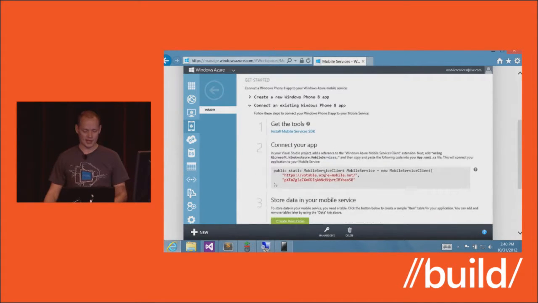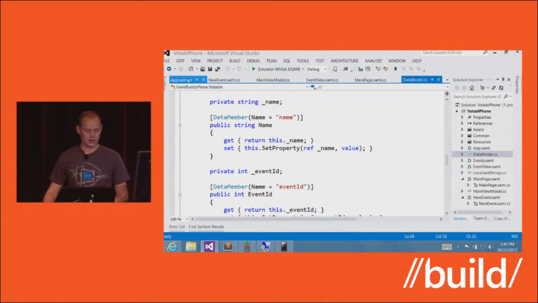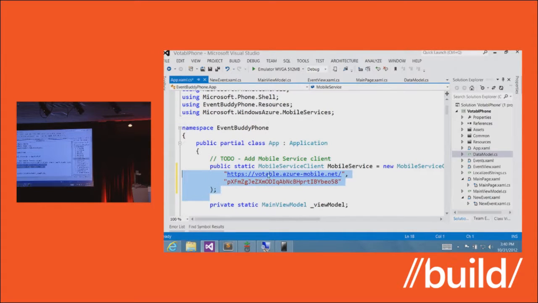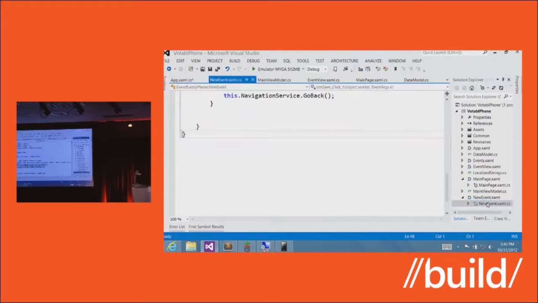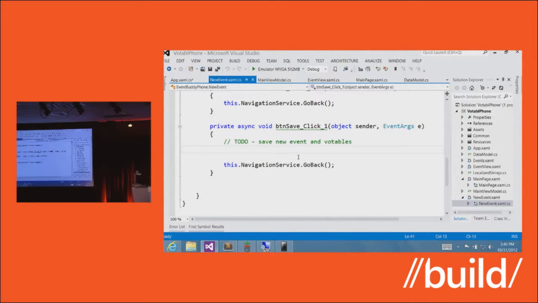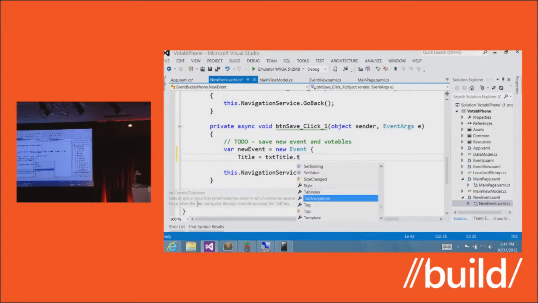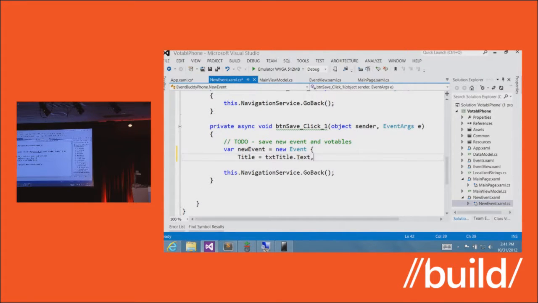OK, so let's connect this app by copying this code over into my app XAML file. Let's paste this here. And the next thing we want to do is wire up that code to start working with data, much like we did this morning. So I'm going to go to the new event page here, and we need to add the code to save a new event. So the first thing we need to do is create an object. So var newEvent equals new Event class. And let's set some properties on that. It needs a title, which I'm going to get from the text title control. It needs a subtitle.